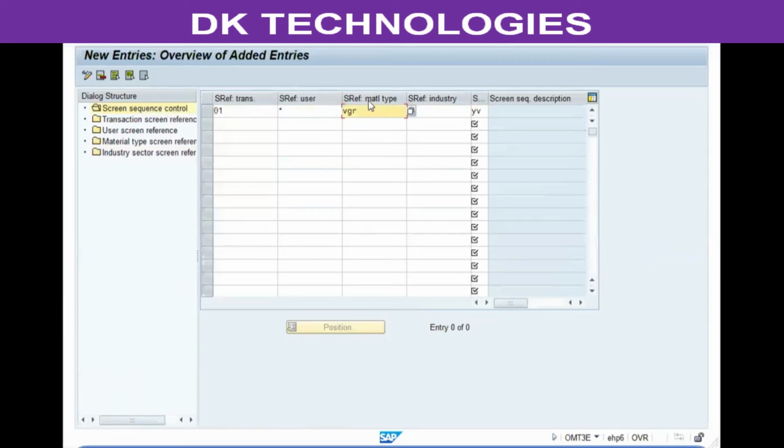if they access material type identified by the screen reference, in the industry sector identified by the screen reference, the combination of views and subscreens to be defined is identified by this screen sequence. Once you enter it and press enter, you have to get this message, one entry chosen, at the bottom.